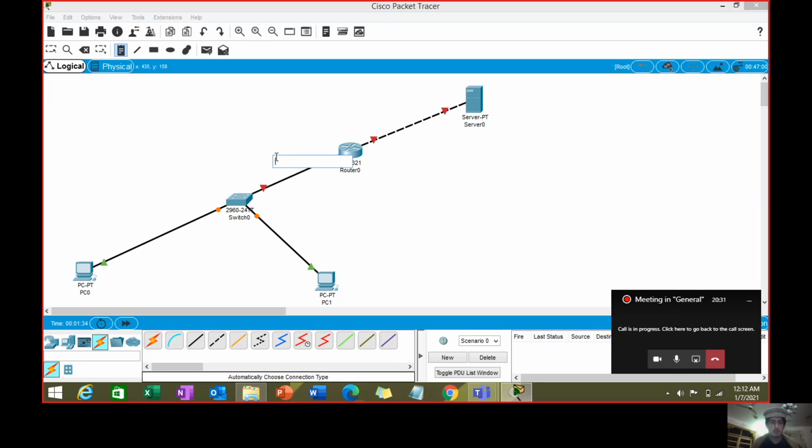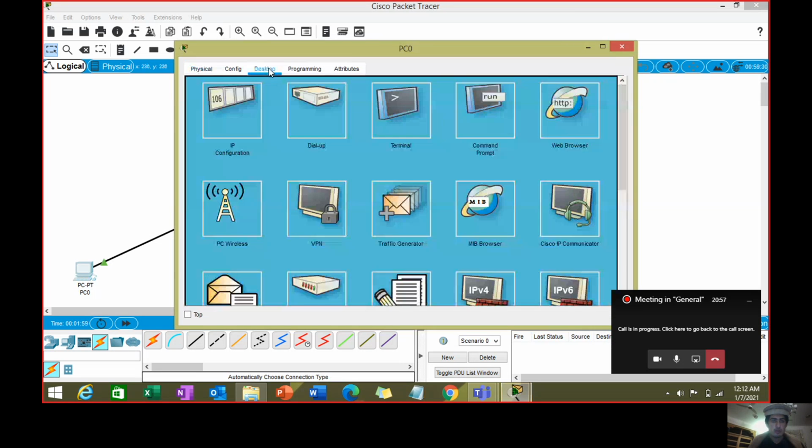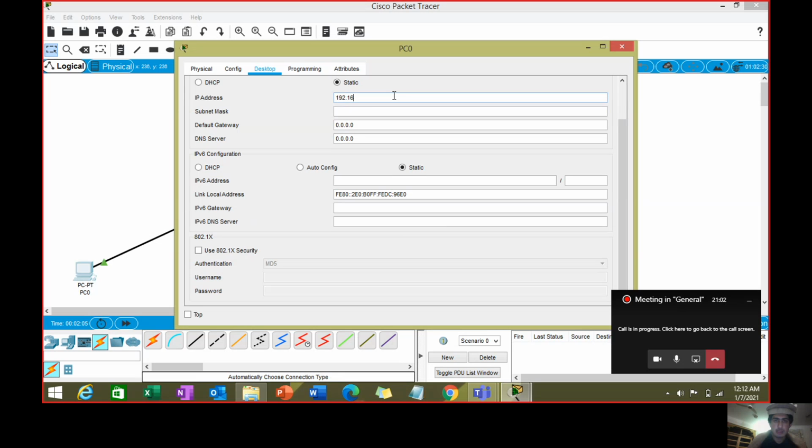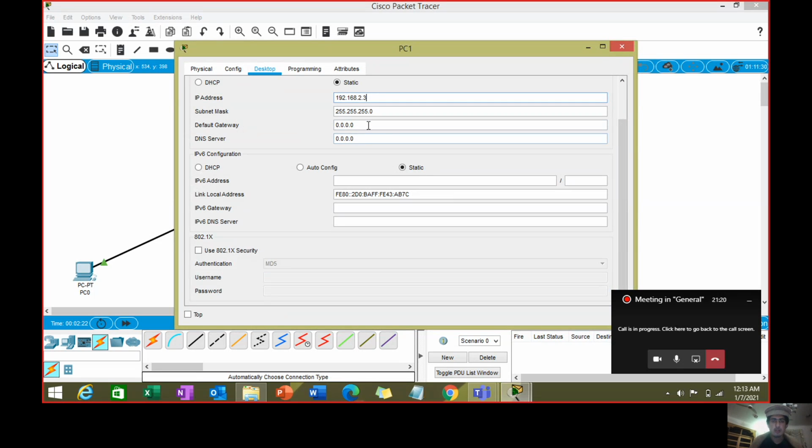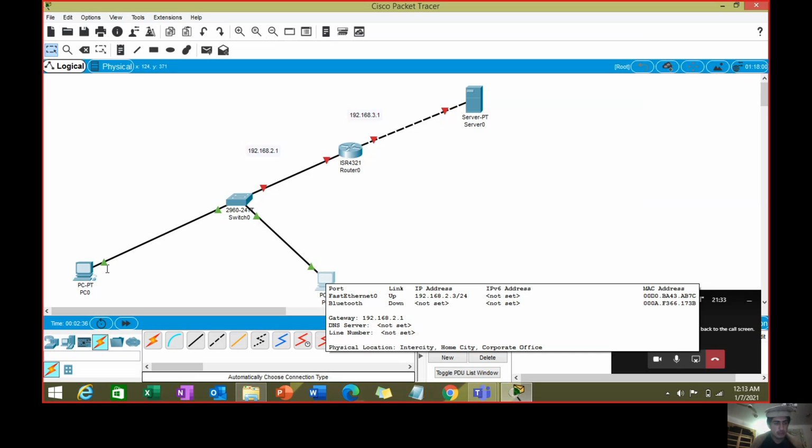Now I will put in the IPs so that if I forget, I will be able to remember: 192.168.2.1 and 192.168.3.1. The gateways assigned have been mentioned. Now let me assign IPs to the individual PCs. 192.168.2.2 is the IP assigned to this PC, with default gateway 192.168.2.1. At the same time, I will assign an IP to this other PC, 192.168.3.1. So now the individual IPs have been assigned. Let me check if it is correct or not. It is correct.